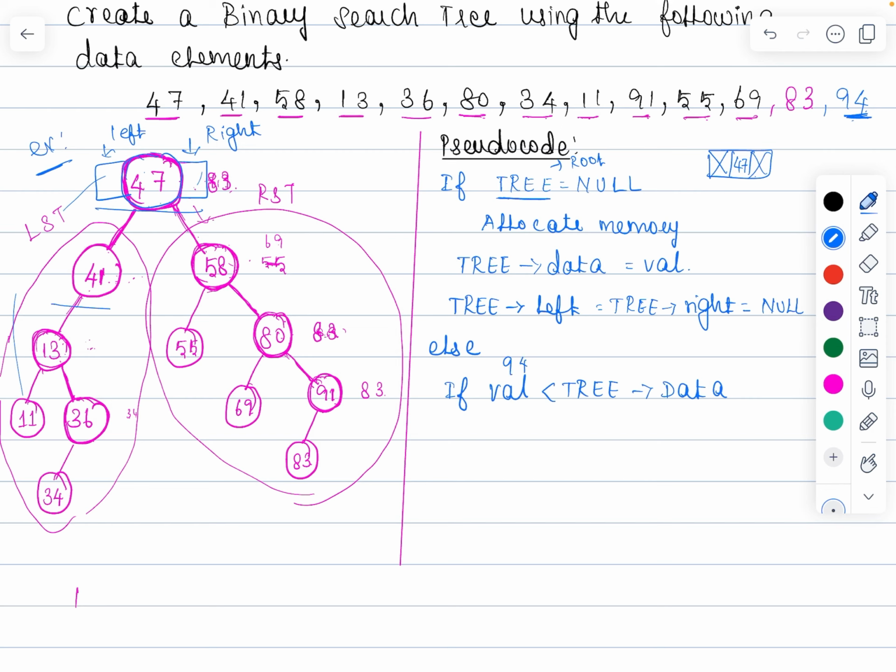94 is not lesser than the tree data, which is 47. Tree is what? The root node's address; you have to check the root node's data field. The root node's data field has 47, and 94 is not lesser than that. If it is lesser, we are supposed to call, sorry, I forgot to mention the function name here, insert(tree, value). This is the function name.